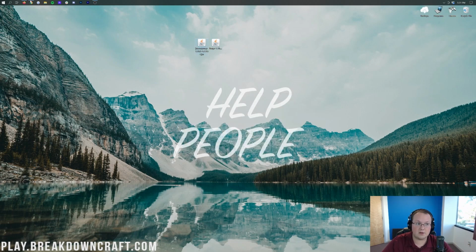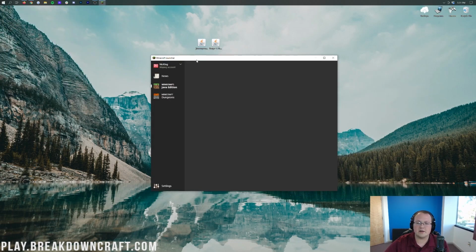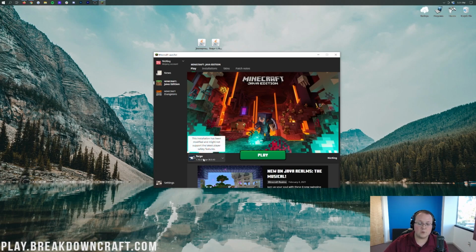Now let's get JourneyMap installed. To do that, we're going to go ahead and open up the Minecraft launcher. Now we open up the Minecraft launcher here. In the bottom left, we should have Forge. Ours is already selected. If yours isn't, go ahead and click on this little arrow on the bottom left and select Forge.